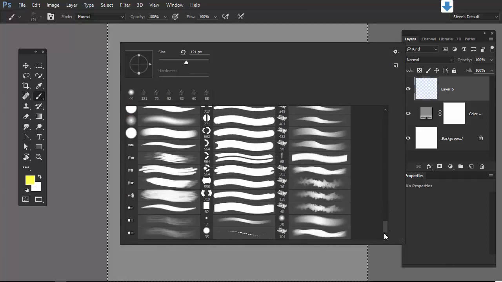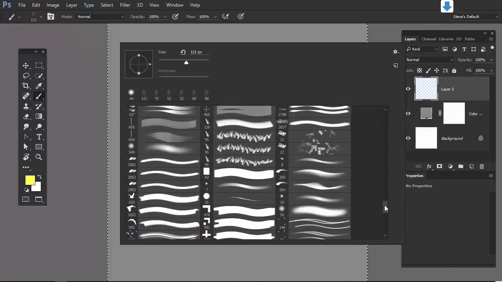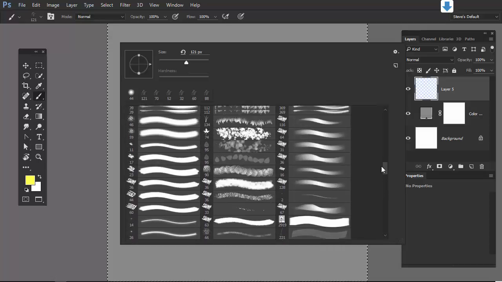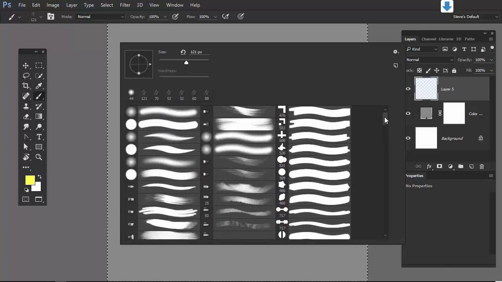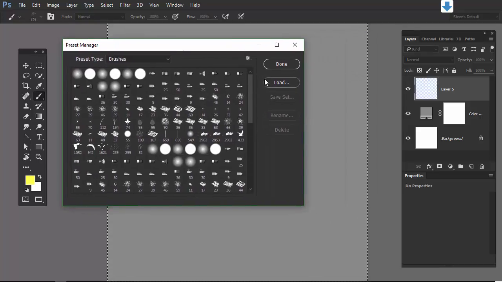Now, if you look at this here, I have a whole bunch of custom brushes that I created. And what you're going to do is go ahead and custom create those brushes first, and then save them out into groups. And how you're going to accomplish that is here. Go to this little gear symbol here, and you're going to look for Preset Manager. You click it, it's going to give you all your brushes.